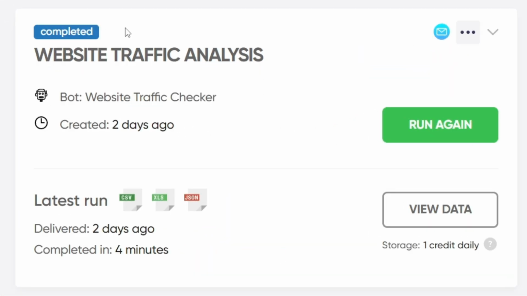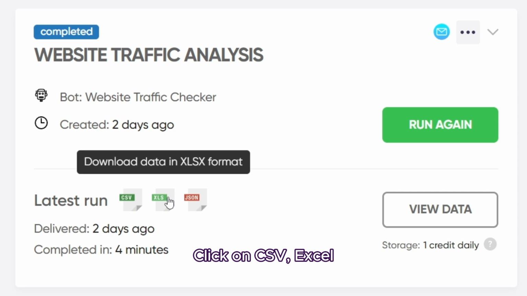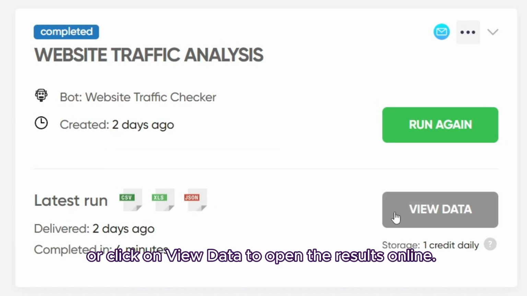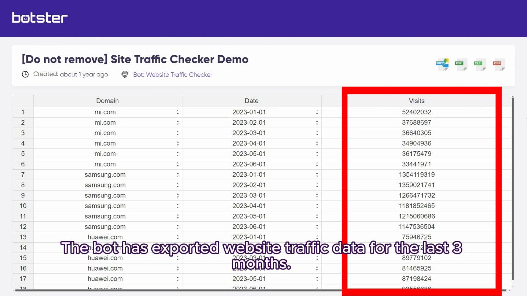Done. Click on CSV, Excel, or JSON to save the extracted website traffic data to your computer, or click on View Data to open the results online. The bot has exported website traffic data for the last 3 months.